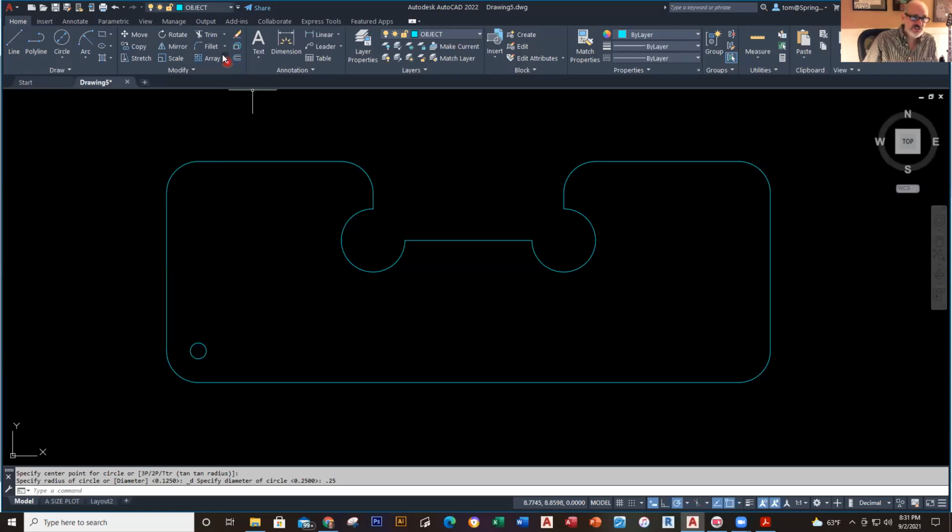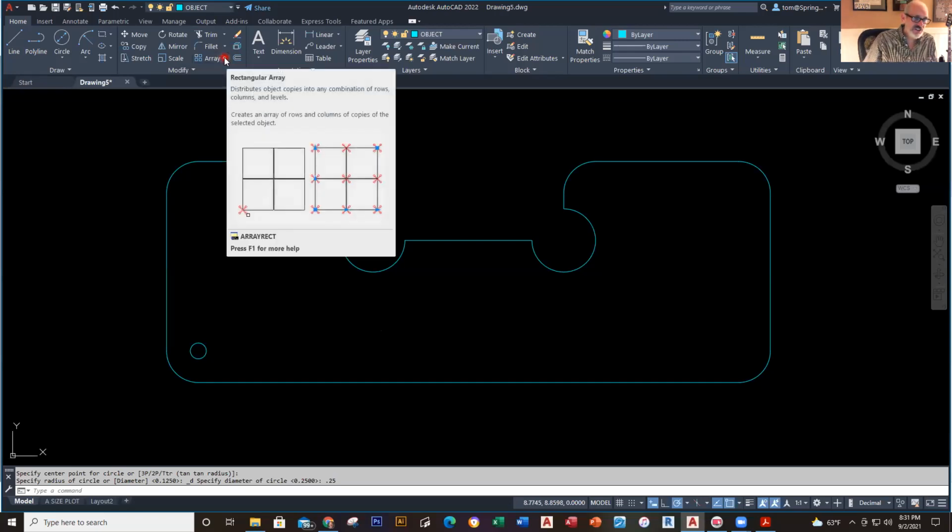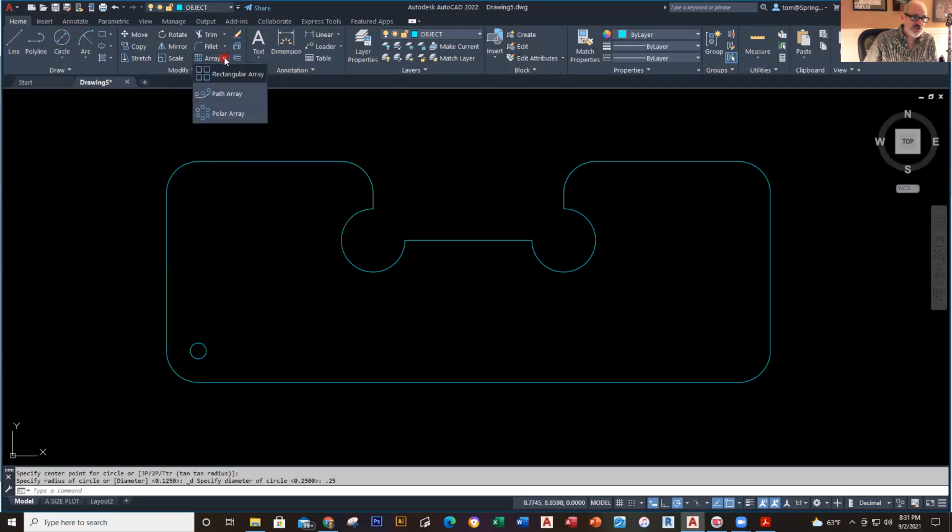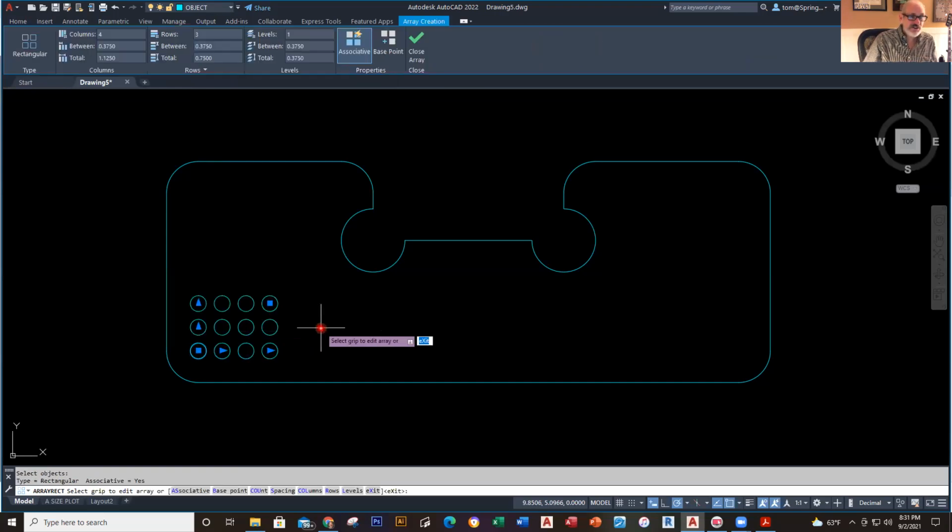So to use this, I'm going to use the rectangular array. What the rectangular array does is give me copies in the pattern of a rectangle. So I go to rectangular, and I click on the circle. Now, once I've clicked on that, I don't want to select any more objects, so I right click. And now it shows me this, and my ribbon changes.